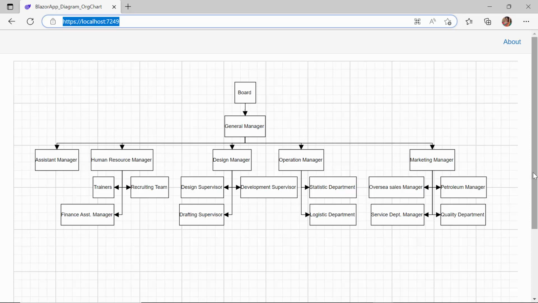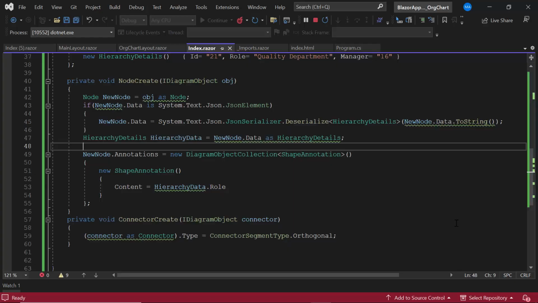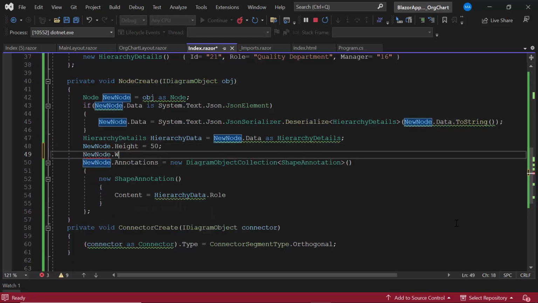The annotations are now set to the nodes. To make this layout chart visually appealing, I am going to set the height and width of the nodes and fill them with background colors. Inside the node create method, I set the node height to 50 pixels, node width to 150 pixels.